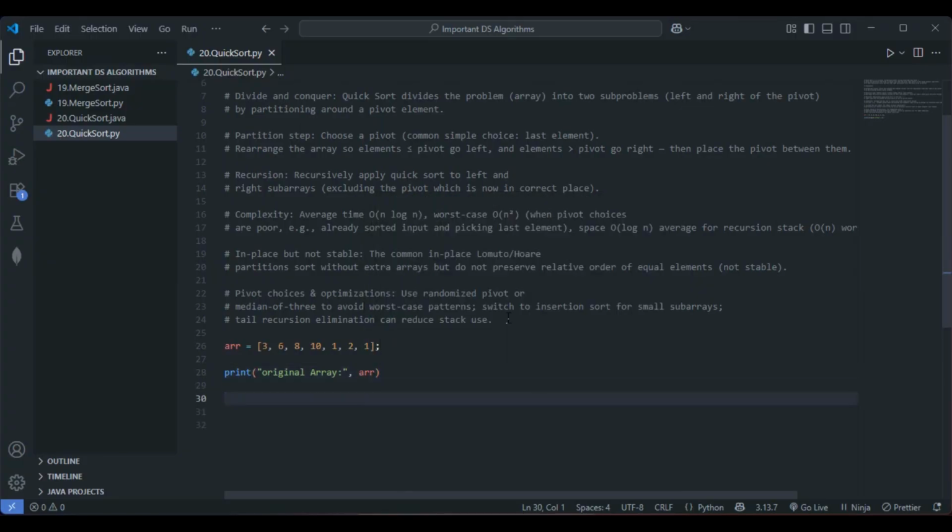Now let's do one thing. Let's write the partition function first. This is nothing but the Lomuto partition scheme. So this name is good. Lomuto partition scheme, the partition helper function, or the partition function in simple terms. So I'll write def partition, and pass a along with low comma high. We have a list, low start index and high end index.